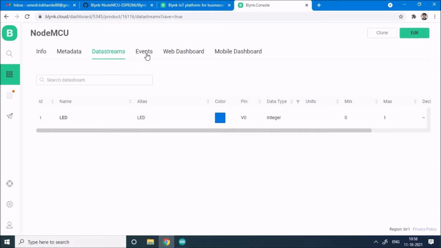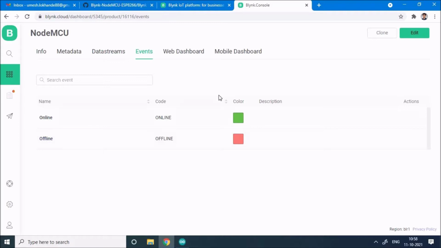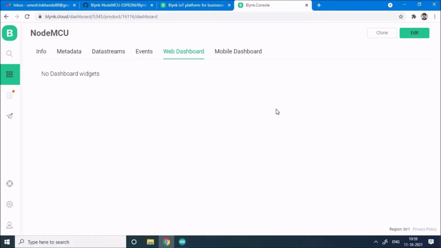Now let's head over to the events. Now events we are not using, at least for this project. In the future maybe I will cover other videos where we will use the advanced features where we will use events. Now when you head over to the web dashboard, in the web dashboard we don't have any dashboard created, so we have to customize this web dashboard.